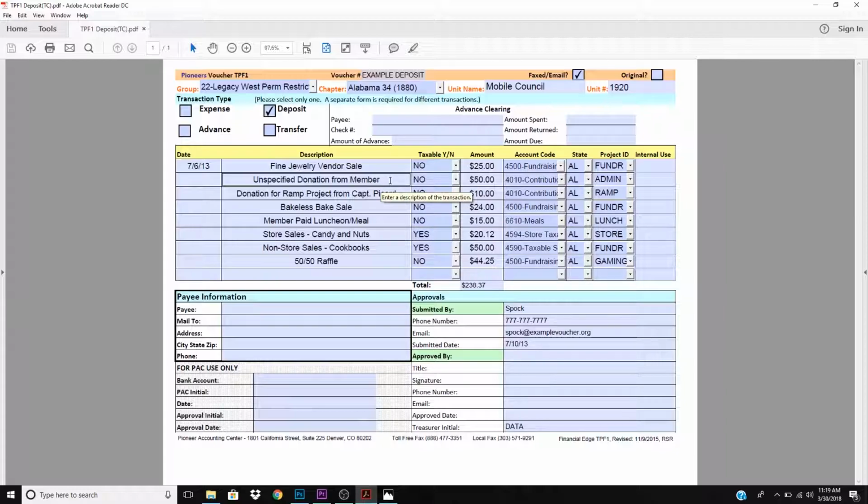Next one is unspecified donation from member. The account code is 4010 contributions, project ID admin. The next one is a donation for ramp project. Now this is also a donation, so it's going to be account code 4010 contribution. However, because it's specifically for ramp projects, so the person donating the money wants the money to go specifically towards ramp projects, we're going to use a project ID ramp. The next one is bakeless bake sale, account code 4500 fundraising, project ID fundraiser.